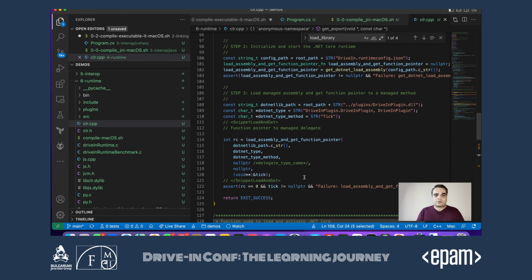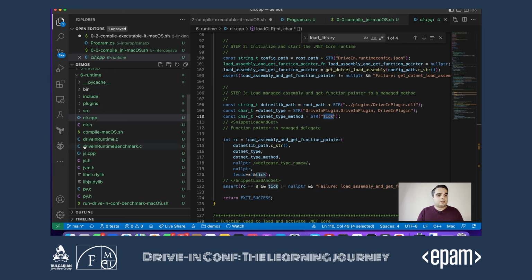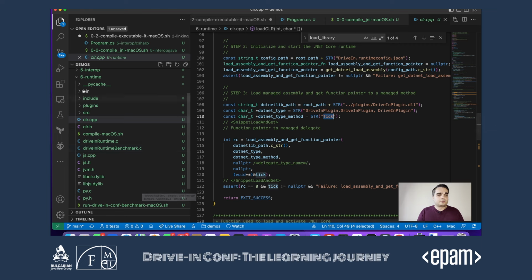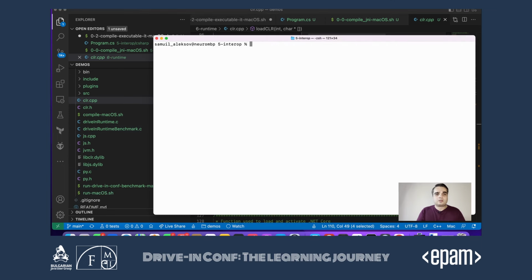And here it's more or less the same. So we do get a function pointer into a particular method of our .NET type. So this is the type that we want in this case, the driving plugin and the tick method. Quite involved, but again, this provides so much functionality to our application and some nice scripting on top. So really nice to have such extensibility of the application.